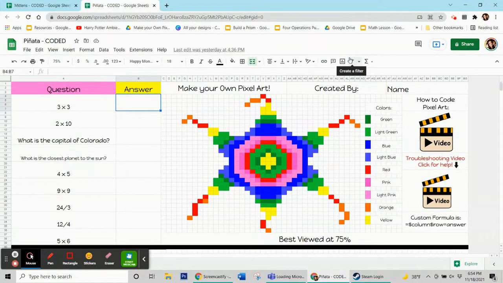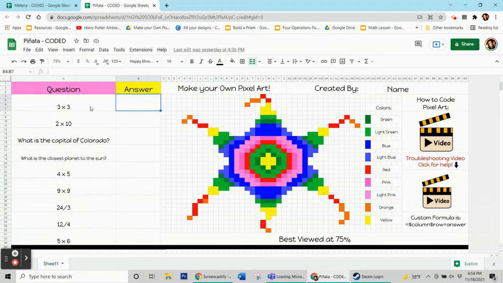Hi, this is Mrs. Clark, and today I'm going to show you how to code your own pixel art so that you can write your own questions, and as people answer them, your design will pop up a little bit at a time. And we're going to be doing this piñata.